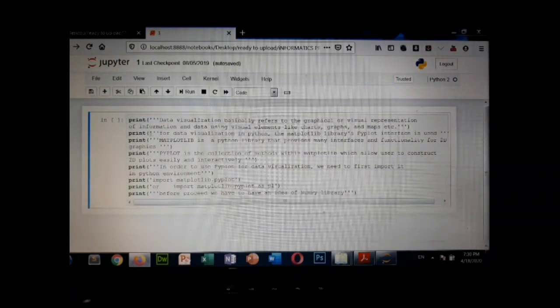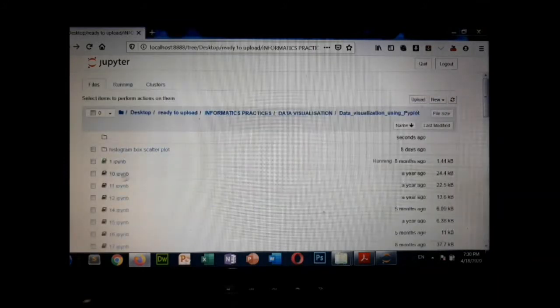Graphical visualization. What about data visualization? I am writing this line. Just you can read these lines. Okay. So what about data visualization? Matplotlib is already written here. Pyplot is what. In order to use the pyplot data visualization, we need to first import this into the Python environment. So just read these lines. Okay. So after that, the next program, what is there?